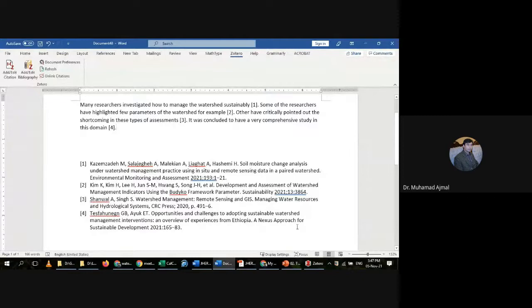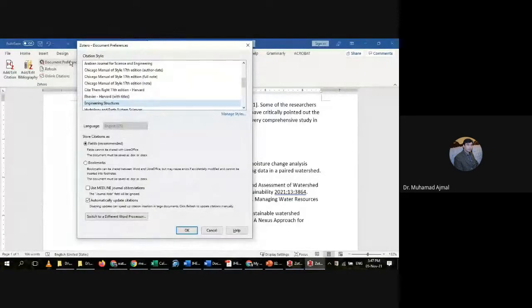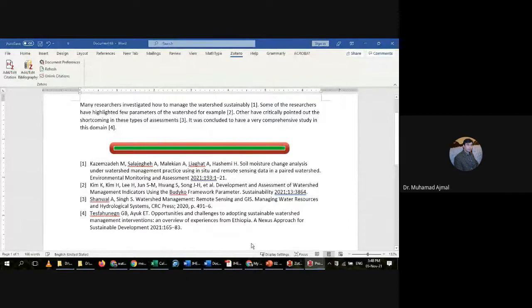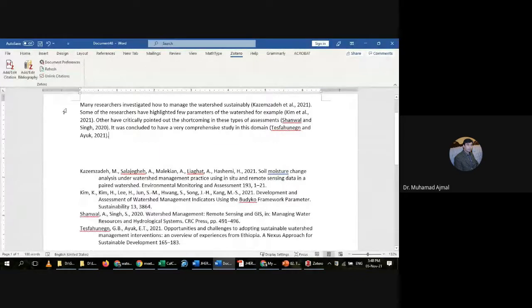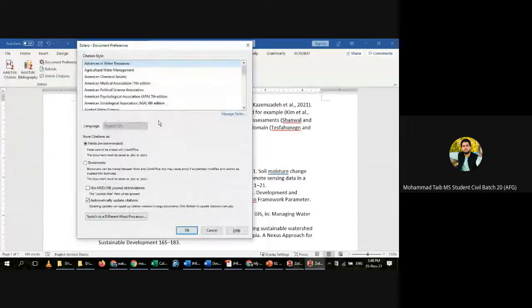Is that interesting? Yes, sir. It is quite interesting. Now somebody says, no, this is also not the format I'm interested in. Oh, that is a simple case. Go to the document preferences. I need it in another format, for example, let's see, Advances in Water Resources. This is another water resources sector journal. Click it here and okay, it will change the format according to this style. You can see this is another style. Easy? Exactly, sir.